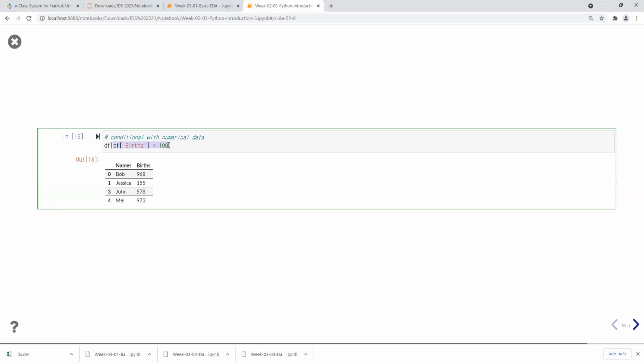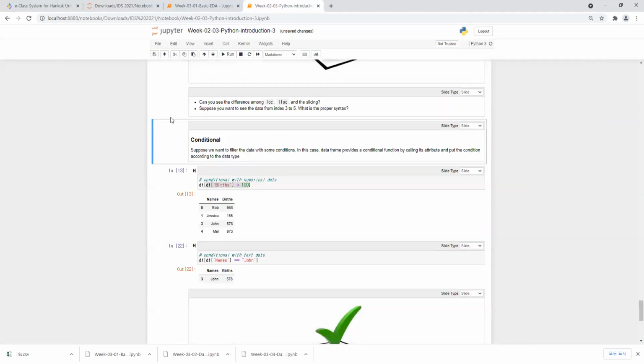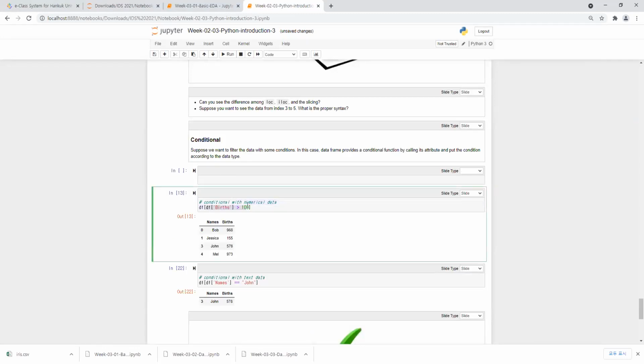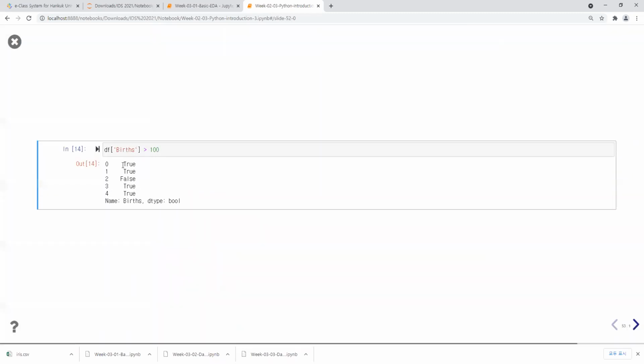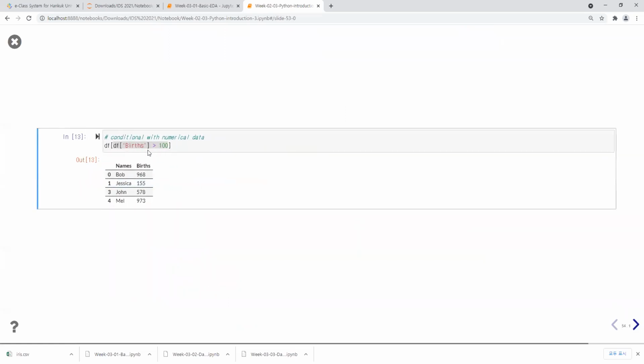If you want to try, I make a new column here. What happens if I do this one? df birds greater than 100. The result will be only Boolean: true, true, false, true, and true. And when we do this one, Python will check the true results, and if you put that condition inside the square brackets, Python will show only the true results. This is the case of numerical data.